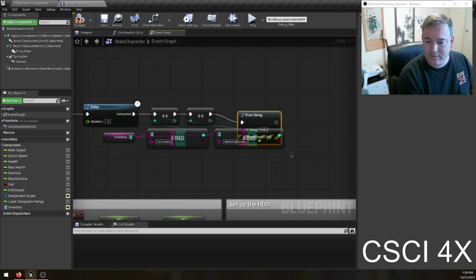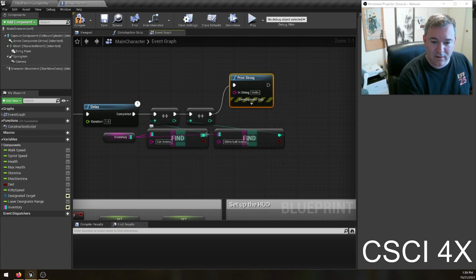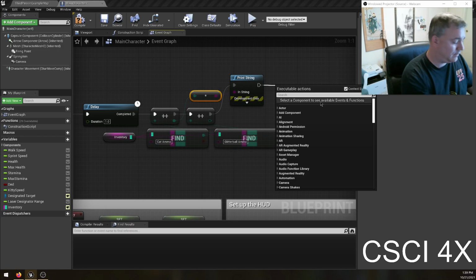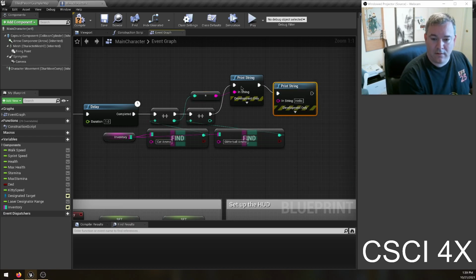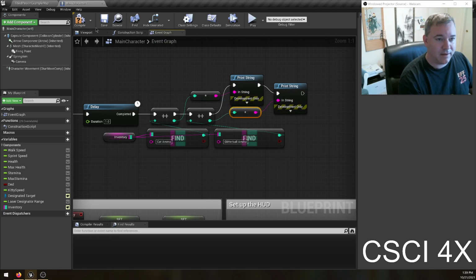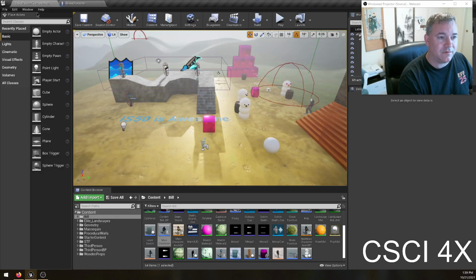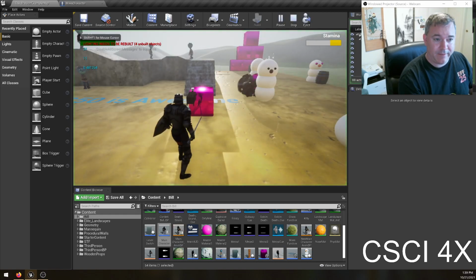We just want to verify this thing works. So let's just print the amount of cats we have and print the amount of glitter balls we have. And we're about to delete this out, so I'm not going to tidy it up at all. Let's just see if that works. So we're going to hit play.